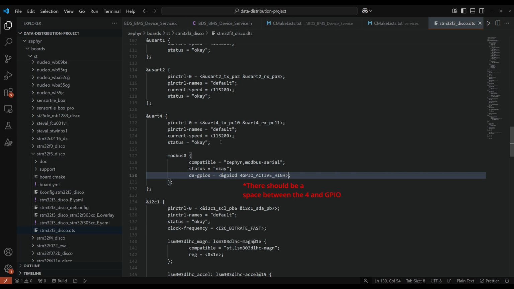Let's talk about what we've done here. Now we've nested Modbus 0 inside UART4, which is stating Modbus communication will occur over UART4, and that Zephyr's Modbus driver will use UART4 as its transport layer. This line here, DE GPIOs, is where we defined the driver enable pin for RS485. If you remember back to the RS485 diagrams, we tied the RE and the DE pins together. Our microcontroller is going to use GPIO port D pin 4 to drive those high and low and control the flow.